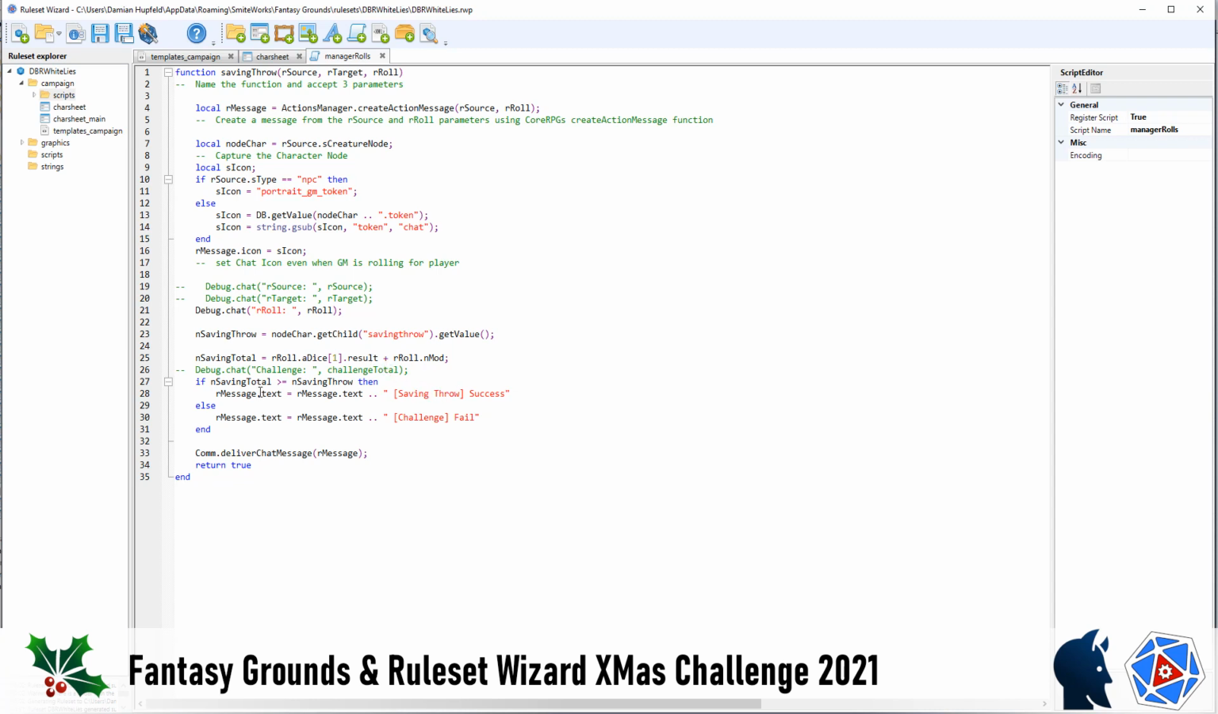saving throw is success, else saving throw fail. And we probably want to also put in here this strength name or skill attribute name, but we'll do that one afterwards. Let's just see what we get when we do this one.